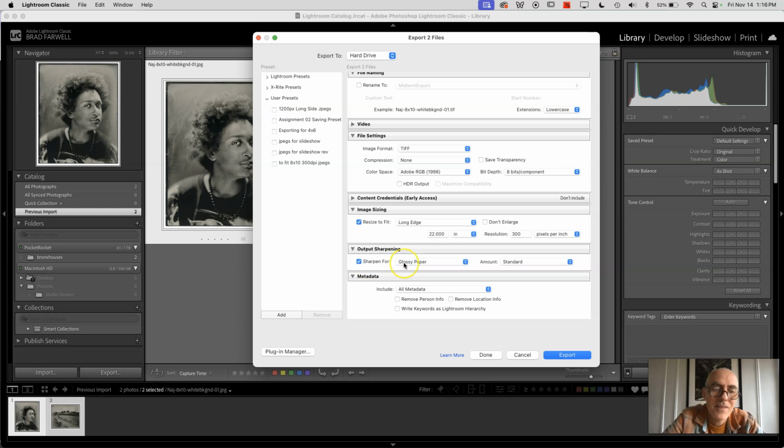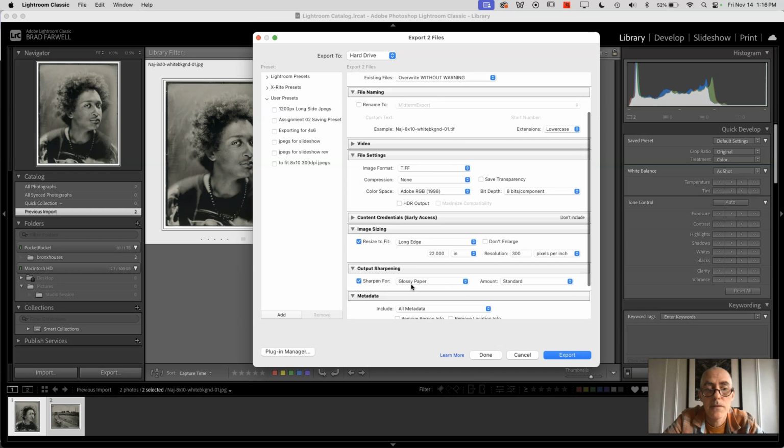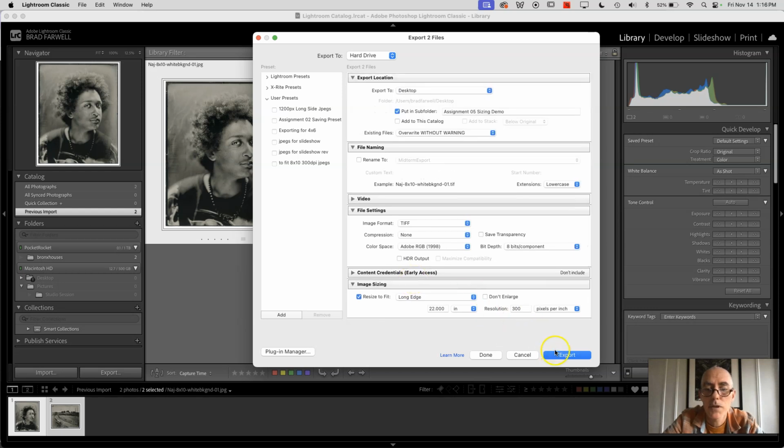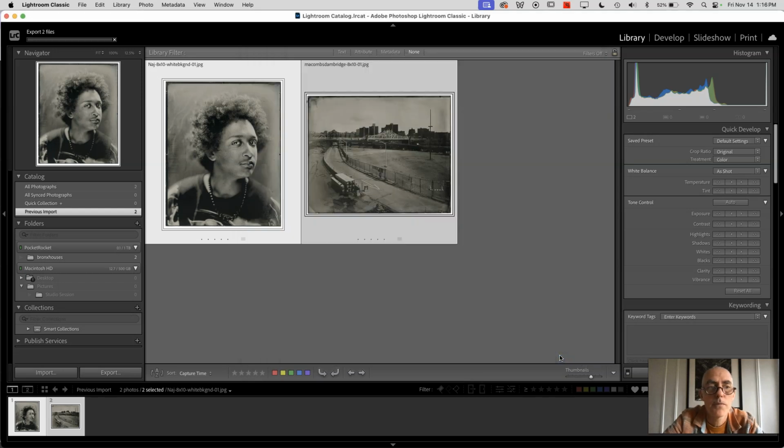Output sharpening, yeah, you can do that if you want. If you're printing on luster or glossy, it's for glossy. If you're printing on matte, it's matte. Both luster and glossy fall into the same category for output sharpening. All metadata, yes please. And I think that is good. I'm going to go ahead and hit export.